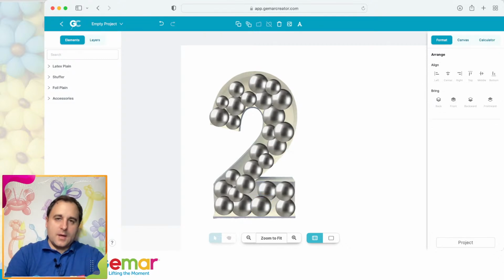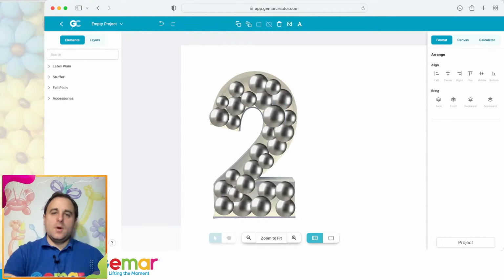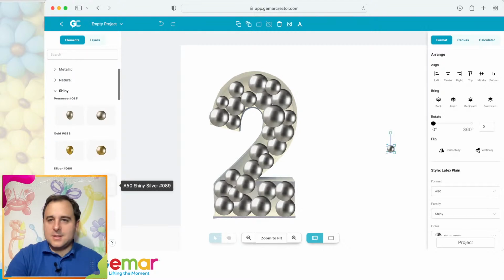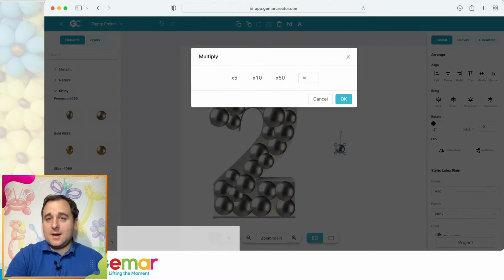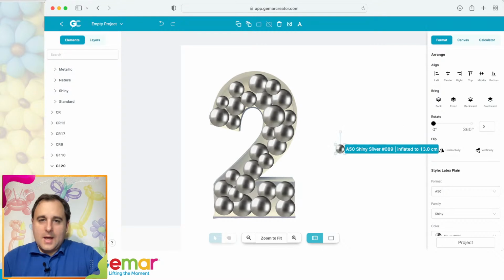Okay, so we have this. Let's just add, for example, one more there. Let's move this to the front, so it's gonna be pop. Okay, we need to add 5-inch rounds as well. Shiny, and not gold but silver. We have shiny silver here. Okay, I'm gonna multiply it by 10 as well, so I can just fill all these beautiful holes.